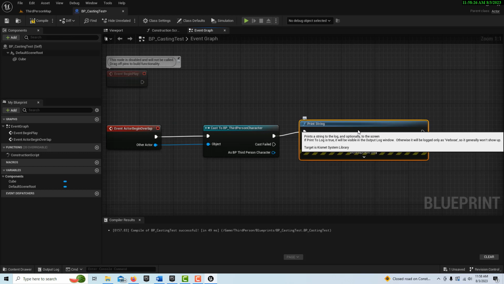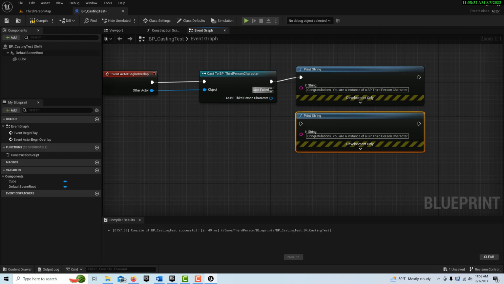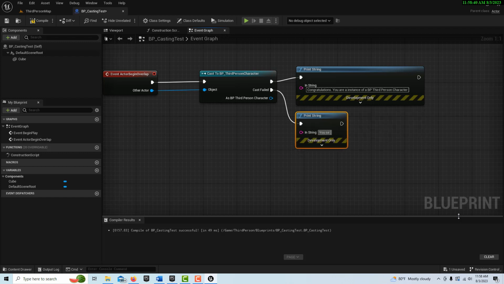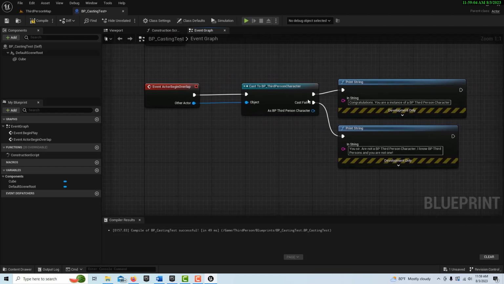Let me close this window. Okay, and then I can hit Control D, and the cast fails, we can put it in here, and we can say in here, you, sir, are not a Blueprint third person character. I know BP third persons, and you are not one.